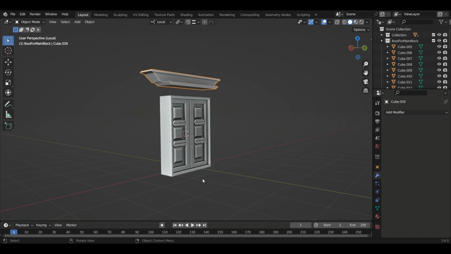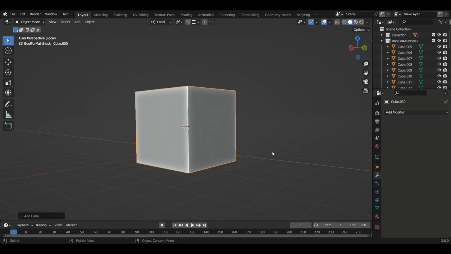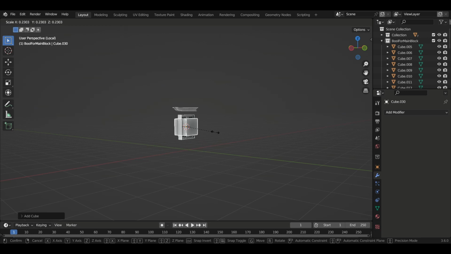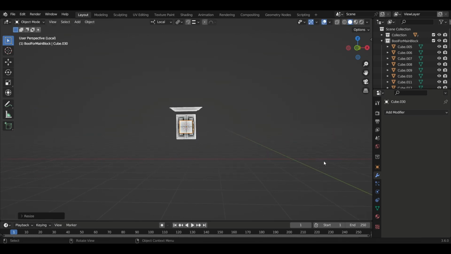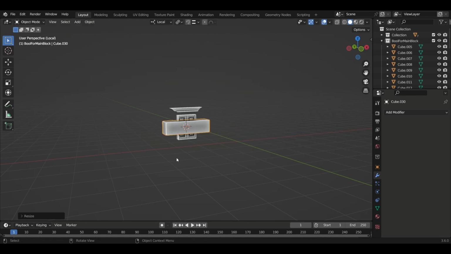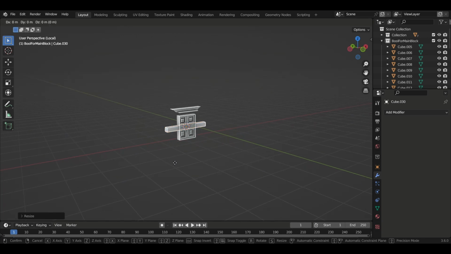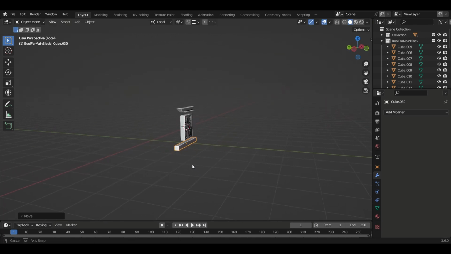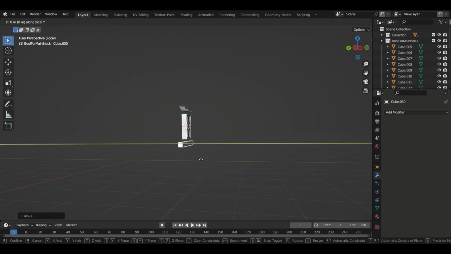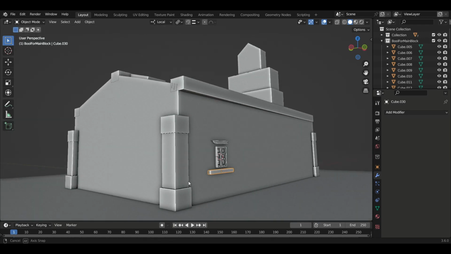Similarly, we have to add another cube at the bottom. Add a cube again. Reduce its size in all direction. Increase its size in X direction. Except X, reduce its size in all other directions. Shift X, reduce it as much as possible. Grab it in Z direction. Bring it down. Grab it in Y direction. Bring it out. Okay, now bring all other elements.